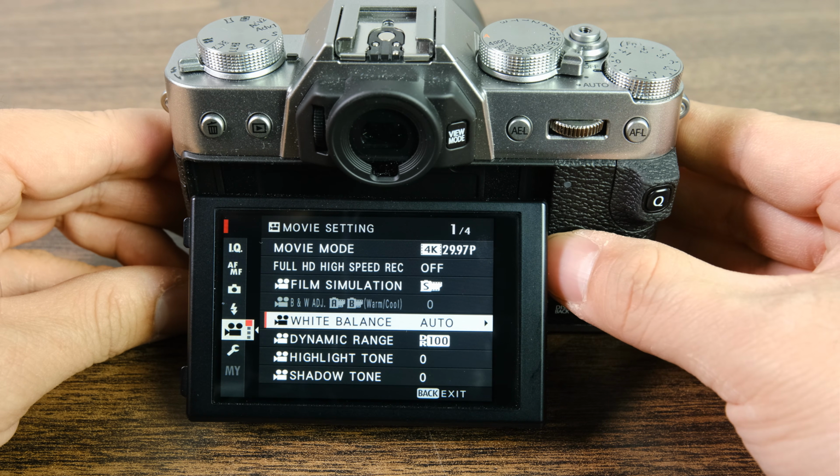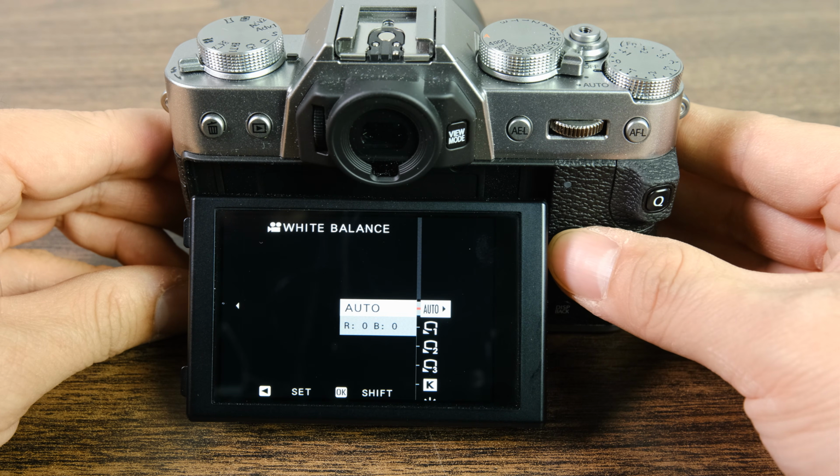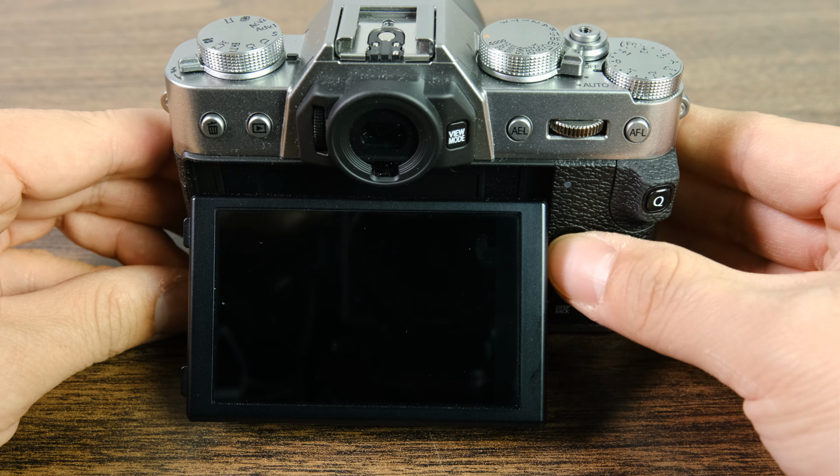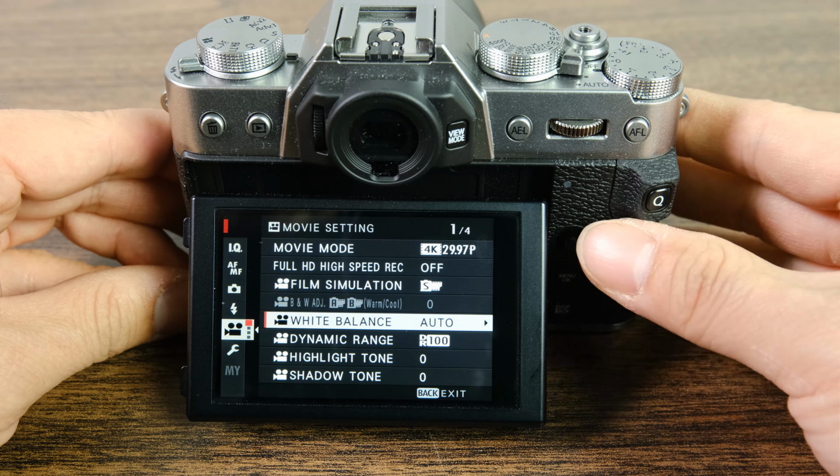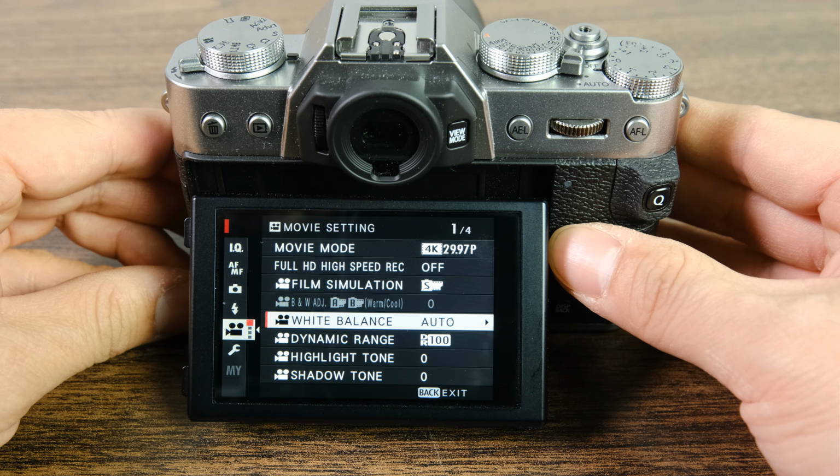White balance, I do leave it at auto most of the times unless I'm doing it in a studio setting, in which case I will actually set a specific white balance. Like right now on my X-T30, I have this set at a specific white balance.